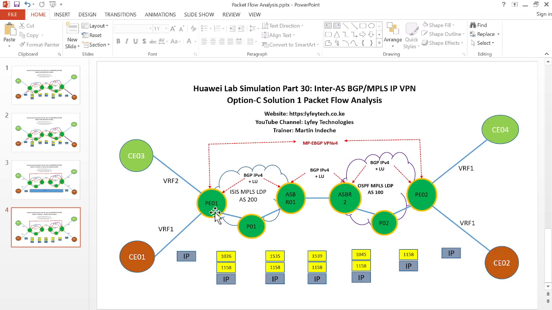So in our next episode, we'll be looking at how to implement option C with route reflectors, or maybe it will come later in the upcoming videos.